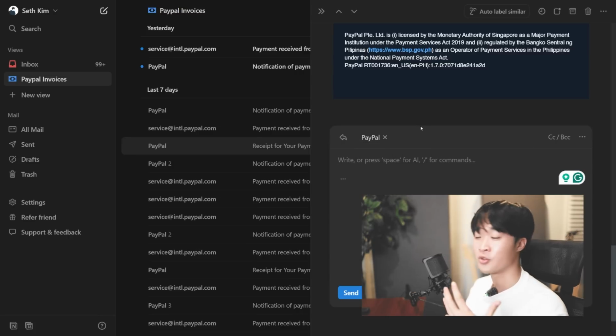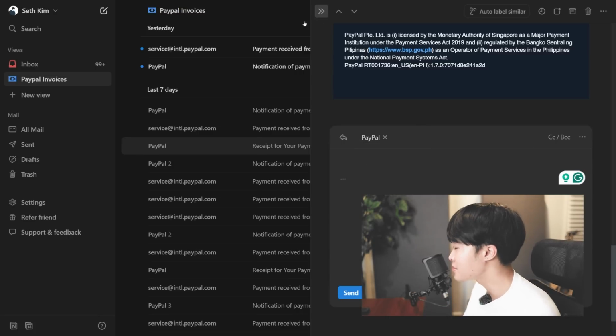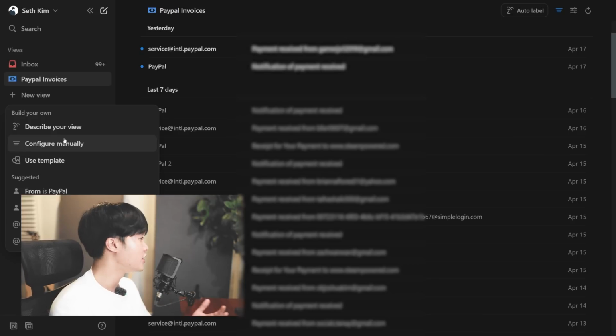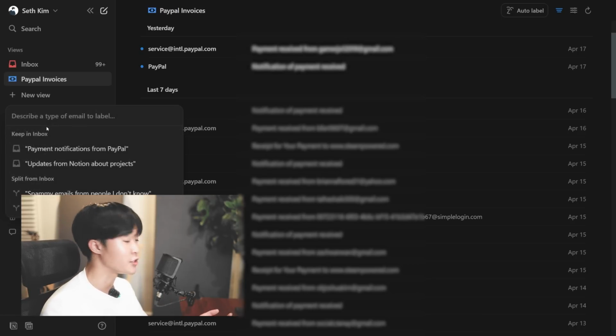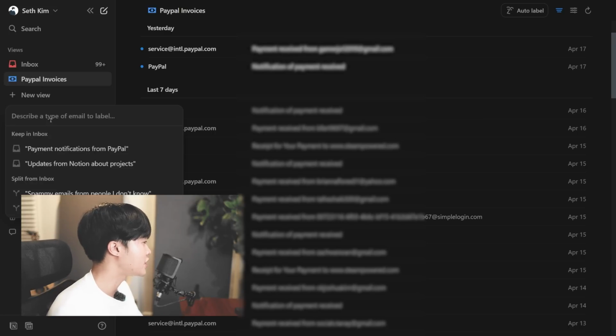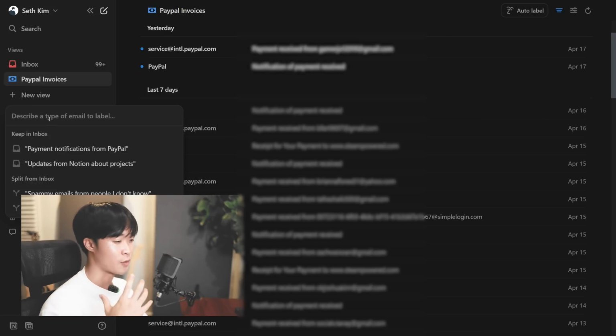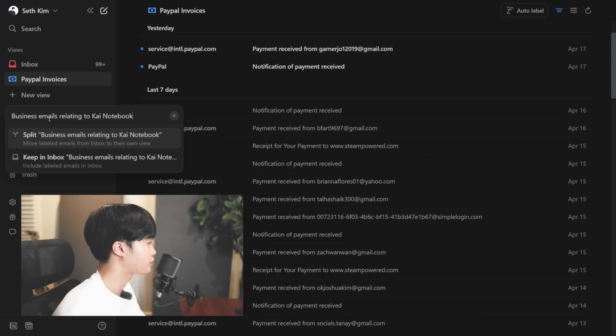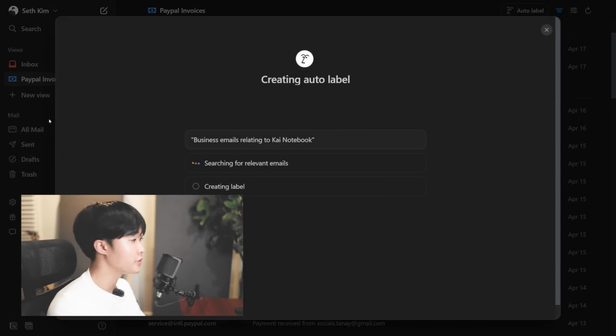And we will go to more detail about that. But yeah, that's pretty much the views, and you don't even have to customize it if you don't have time for it. You can just simply describe your view by using Notion AI or auto label. So describe a type of email to label. Let's say I want to have only business emails, so business emails relating to Kai Notebook. So creating auto label, and clicking this will create an auto label.